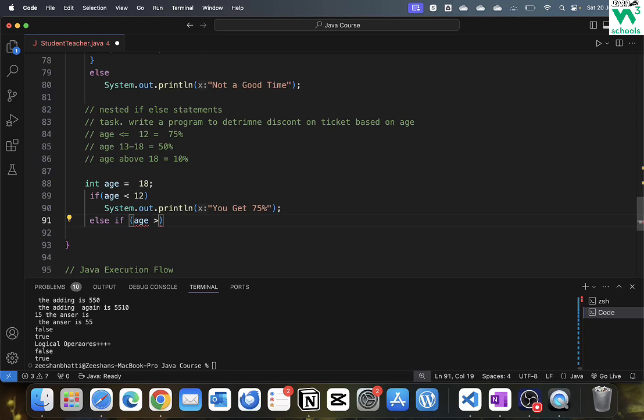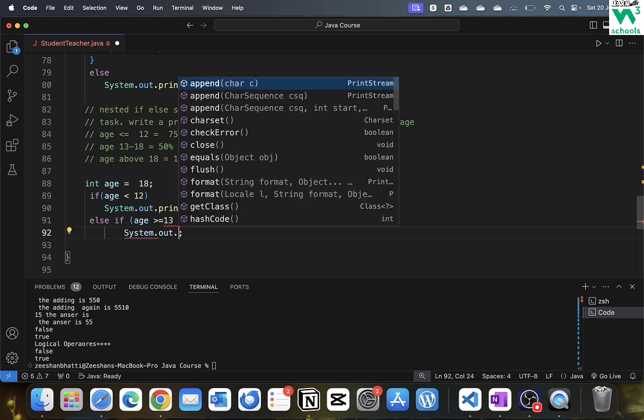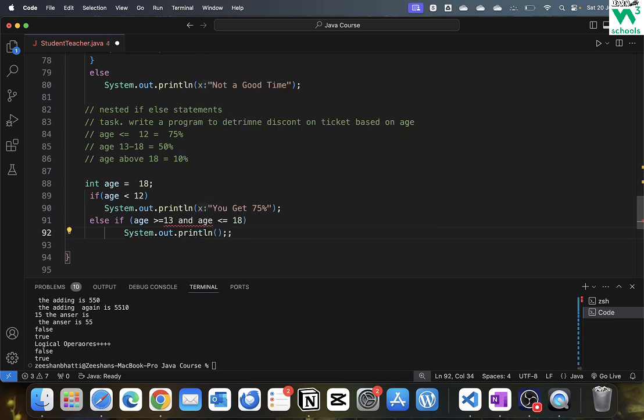So I'm going to say if age is greater than or equal to 13 and age is less than or equal to 18, then you get System.out.println, "You get 50% discount". Let me just put the word discount here as well, making it make a little more sense. Again, if you write "and" in English, it's going to complain, so make sure you use the proper AND operator. So now we have written a simple nested if else structure.